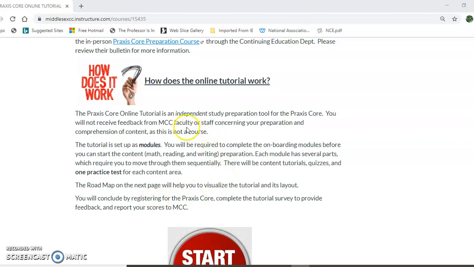So I'm going to be walking you through literally how the tutorial actually works. But I do want you to keep in mind that we use something called modules. So there's going to be modules set up for all things that you need to know about the Praxis Core. But I have to stress that this is an independent study preparation tool. So it really is up to you to follow the prompts, to do the tutorials, to take the practice quizzes, and to take the practice test. Unfortunately, we will not be giving you feedback about if you're on the right pathway, if you're answering questions appropriately. So this really is an independent study tool. However, the online tutorial is set up to help you organize that independent study preparation.